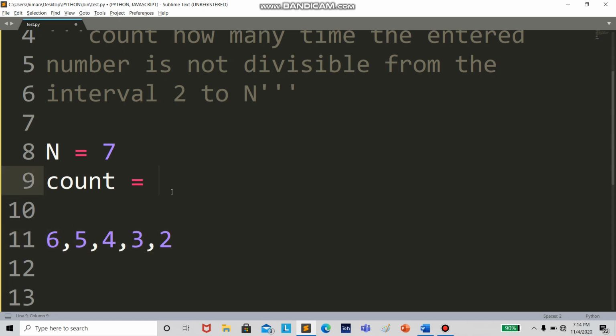Right, is 7 divisible by 6? No, it's not. So I'll do count is equal to 1. Is it divisible by 5? No. Is it divisible by 4? No. Is it divisible by 3? No. Is it divisible by 2? No. That means my count is equal to 5.